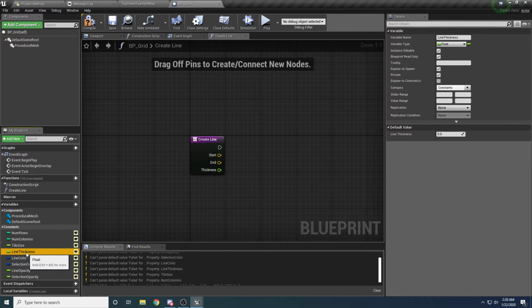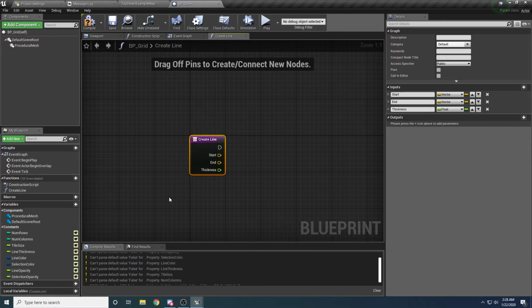Well, we're actually going to use this create line function to also create the selection geometry, that little square that pops up when you hover over a tile. So we need to specify the thickness. If you don't understand why, you'll figure it out once we start coding it.